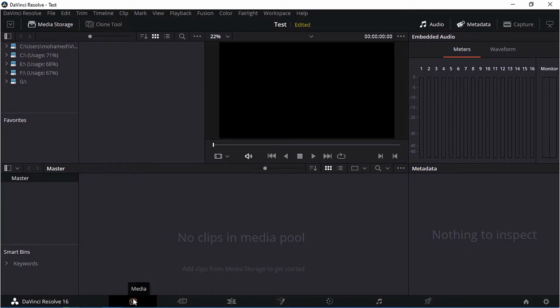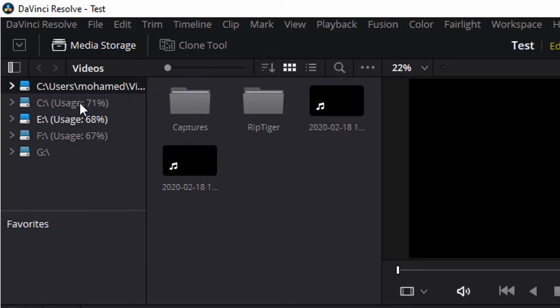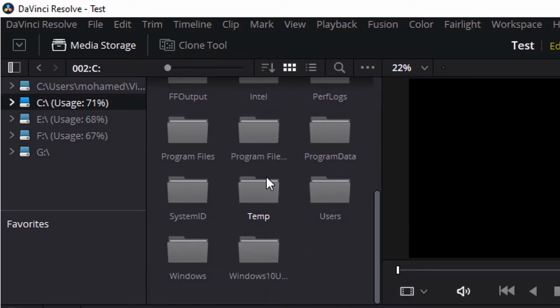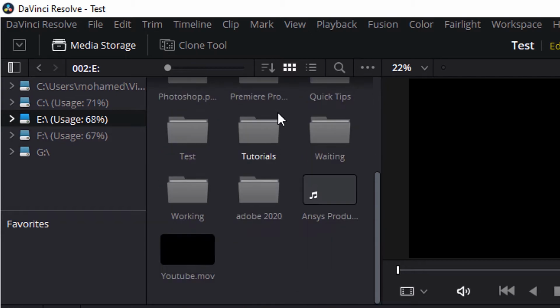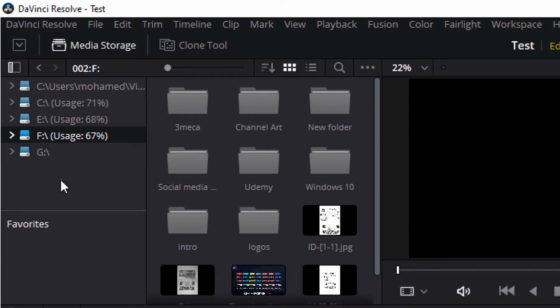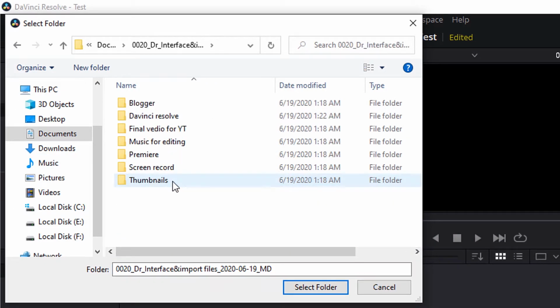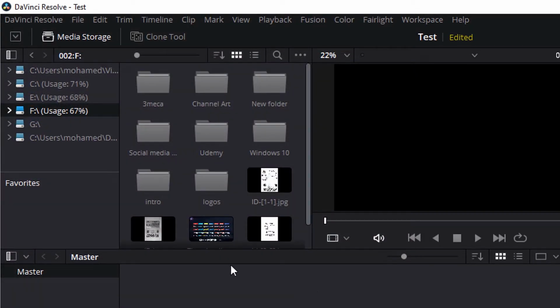We go to the Media tab. There is the media storage here, through which you can access the partitions on your device. You can enter folders and choose the files you want to work with. Also, you can add a new path to any place in the device by pressing right-click here and choosing to add a new location. Then choose the folder you want and then click on select folder. Here a new path has been added to the folder you have chosen.